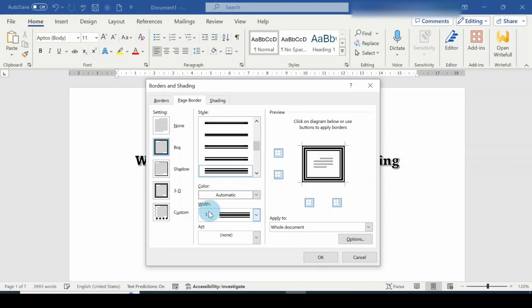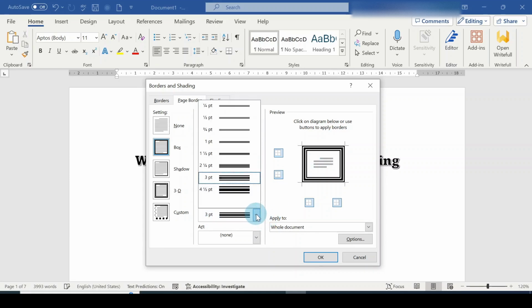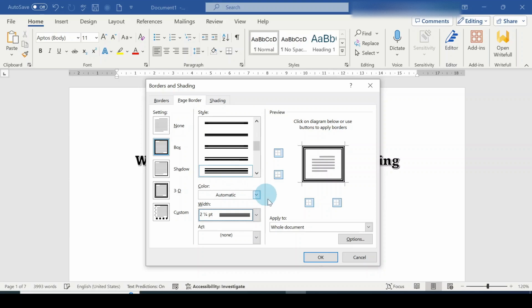All right, now this section is the width. I can reduce the width of that. It's 3 point. I click the more arrow. I can reduce it to 2/4 point. Let's reduce it a little bit. All right, so that's all I want.